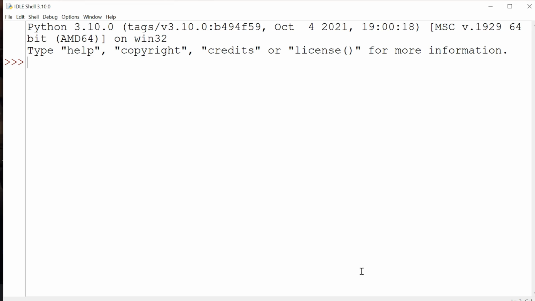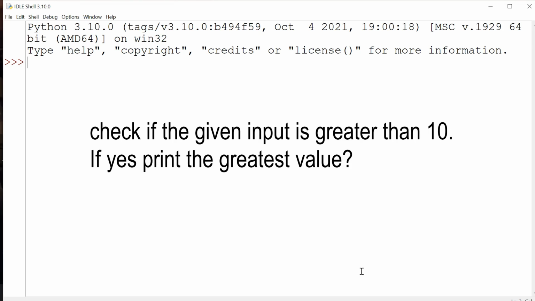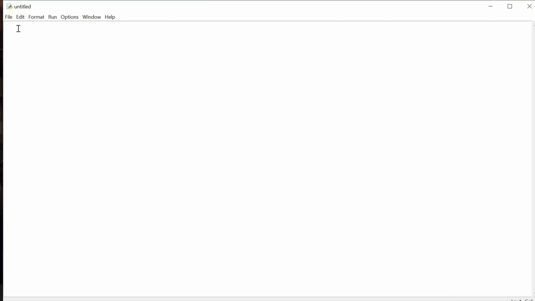Now we are going to learn this conditional by a few example programs. Check if the given input is greater than 10. If yes, print the greatest value. First get the input. n is equal to int of input of, which is used to get the value from the prompt. Now check if n is greater than 10 or not. If of n greater than 10, colon. Now enter. If true, then print n is the greatest value.